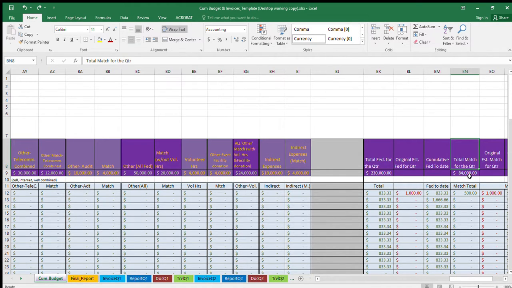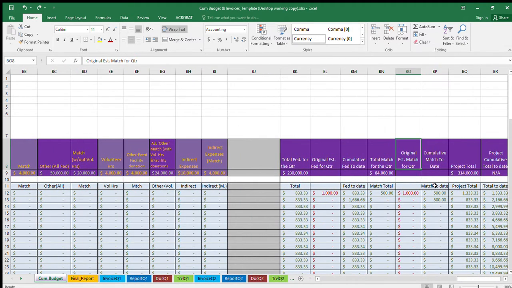Then we have our match total for the quarter, the original estimate for match for the quarter, and cumulative match to date. Again, it's compiling it to date. So far, in quarter one, I had $500 in this example of match, and I didn't have any match in quarter two, which would be highly unusual, but that's just what the numbers I have here at the moment. So it shows the total of all my quarters to date.